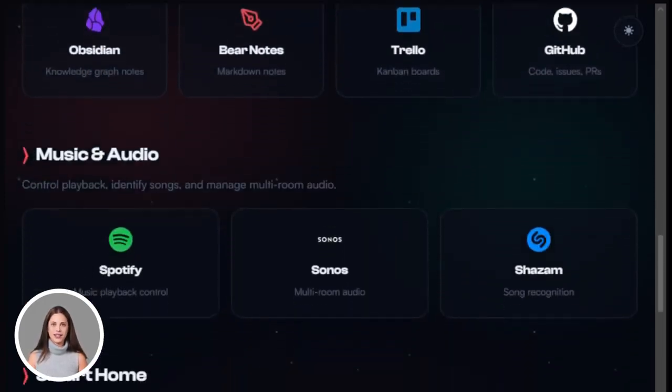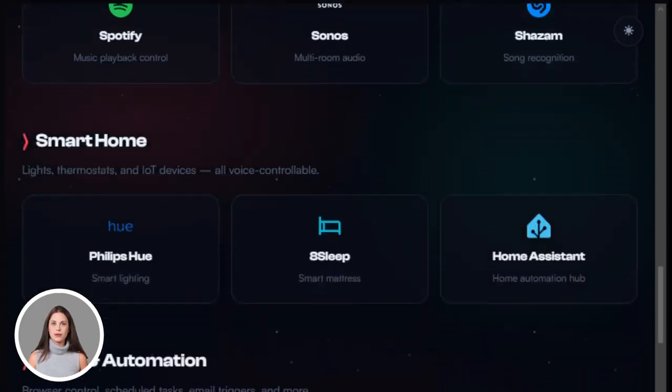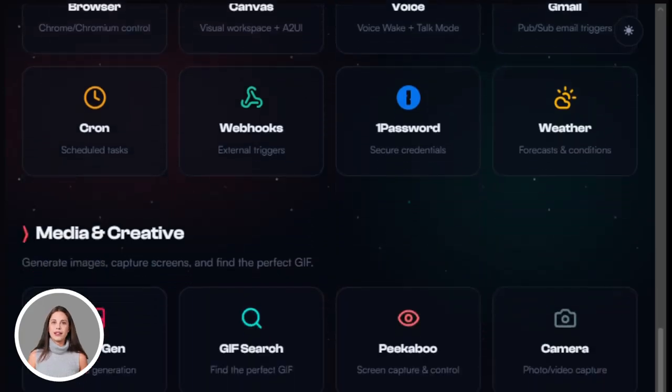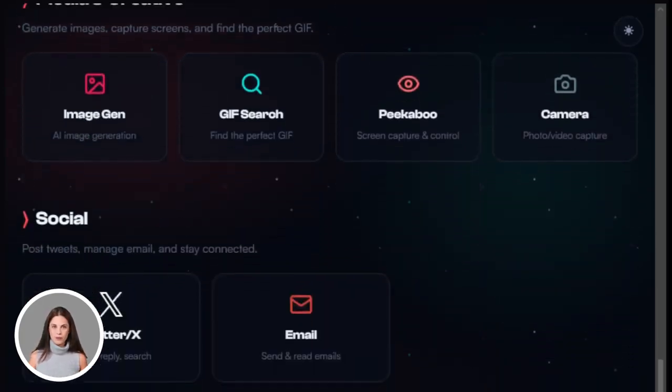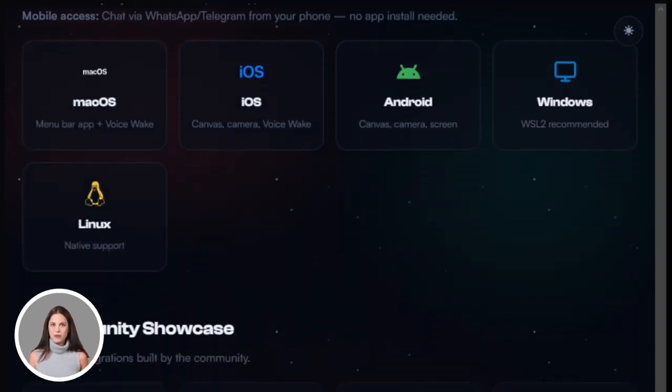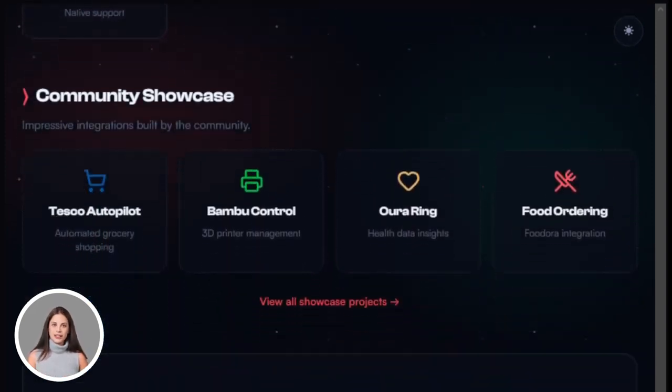The tasks it can handle are wide: email management, calendar scheduling, browser automation, file read and write, web scraping, smart home control, running shell commands, and scheduled tasks that run on a timer without you touching anything.